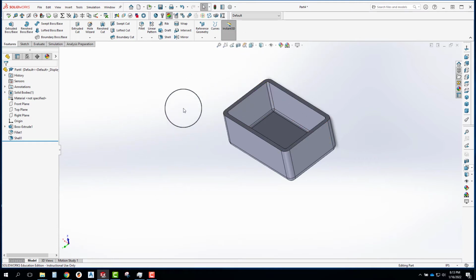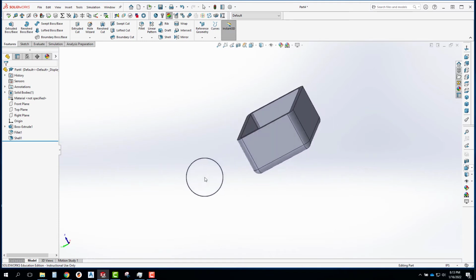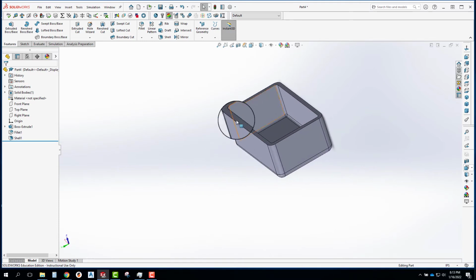Okay, one other thing I want to talk about is draft. You'll see up here again we have another tool called draft, and draft is a tool that's useful when you're creating things that are injection molded. Draft is a way that adds a gentle taper to the walls of parts so that they release from the mold easier in an injection mold application. There's a couple different ways you can do that.